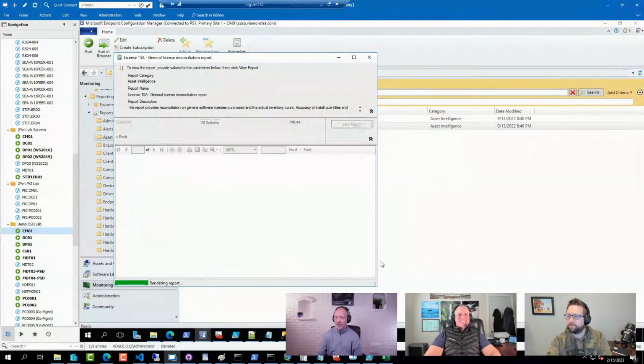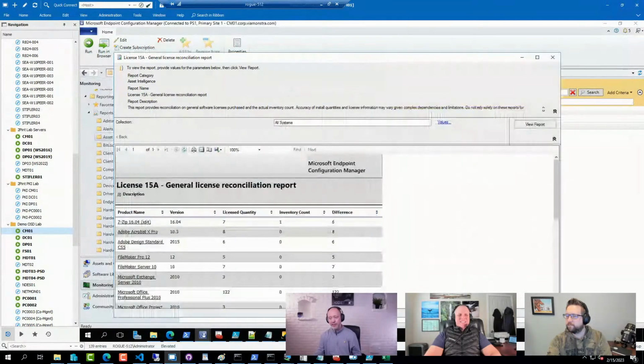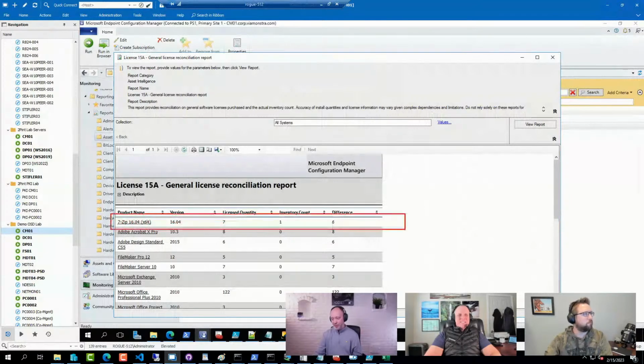But I'll view the report, and it will tell me shortly that, all right, I'm clearly over-licensed on 7-zip because I bought 7 and I only installed 1. So, of course, there is a difference of 6 here. So this is, I'll say, a good use of that type of information.